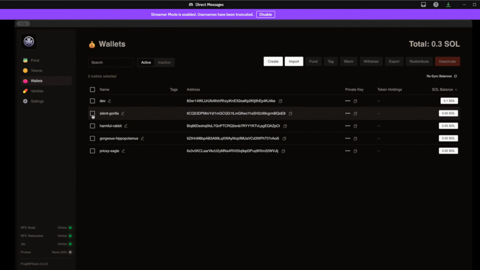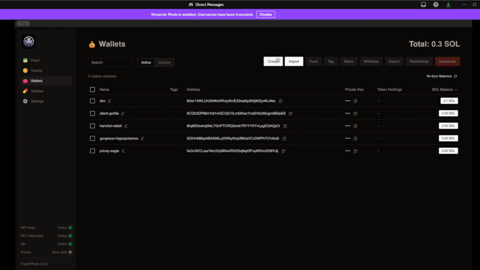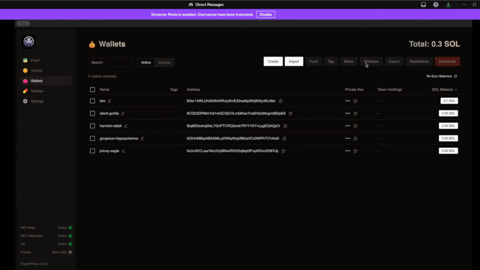I'll just show what that looks like. The tag, we can tag all these platforms. You can warm wallets, select multiple. You can warm them at whatever delay interval and all these different settings you want. Of course, withdraw, export into a CSV if you want to export all your wallets. And then we also have this. We added this last release.